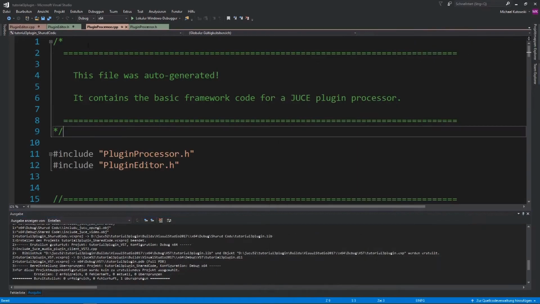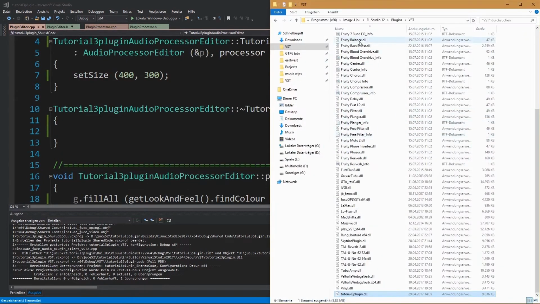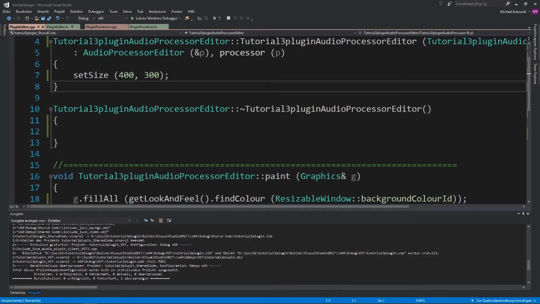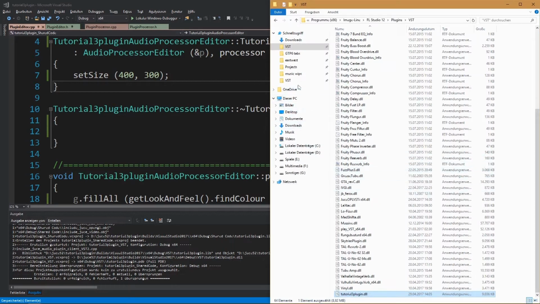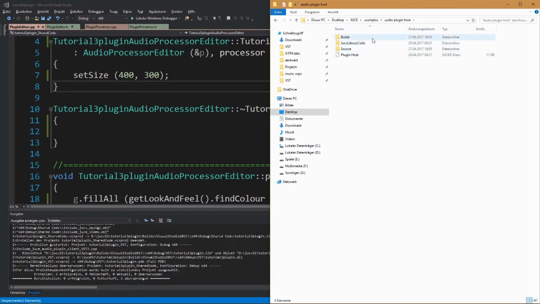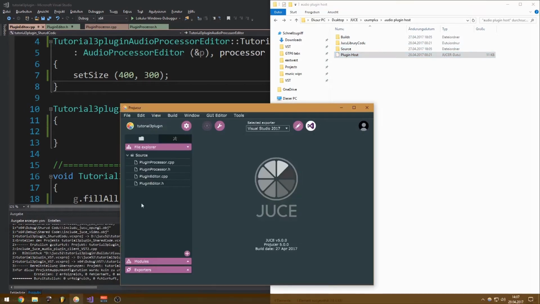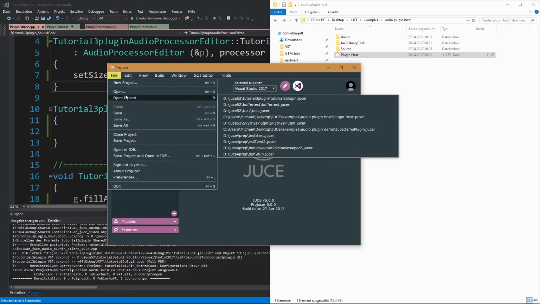So to make this somewhat easier for us, to just run and see our DLL file be processed, what I'll do is show you a good way with the plugin host. I think they also have a tutorial about this. I'm not quite sure. So let's go into the JUCE folder, into the examples, the audio plugin host. Go into the plugin host, run it with JUCE, or we just look for it.